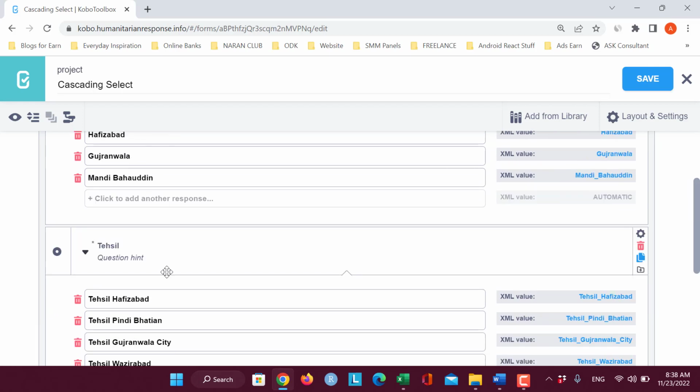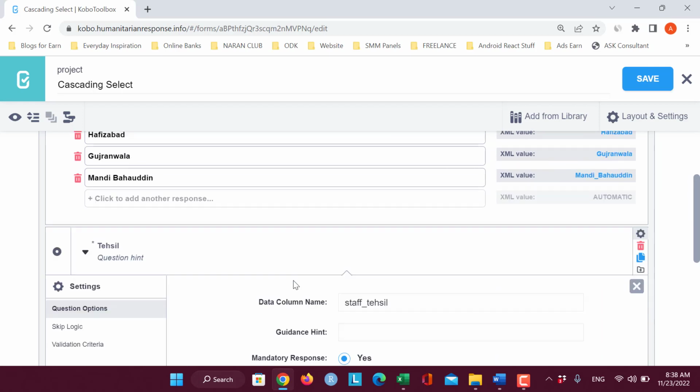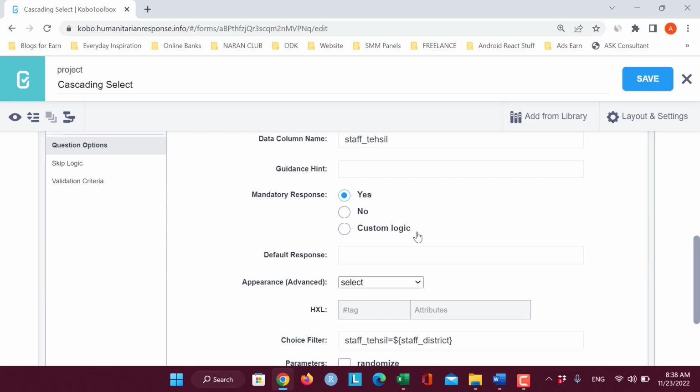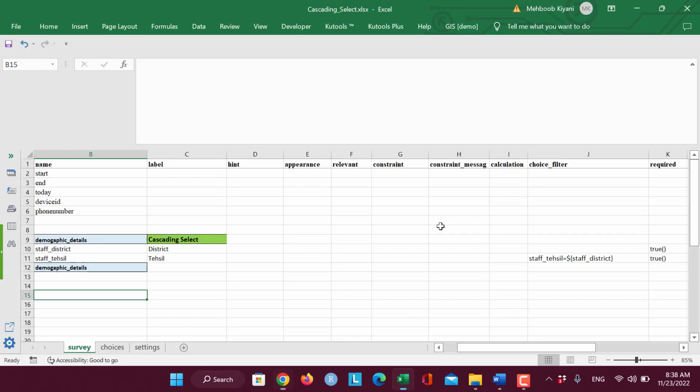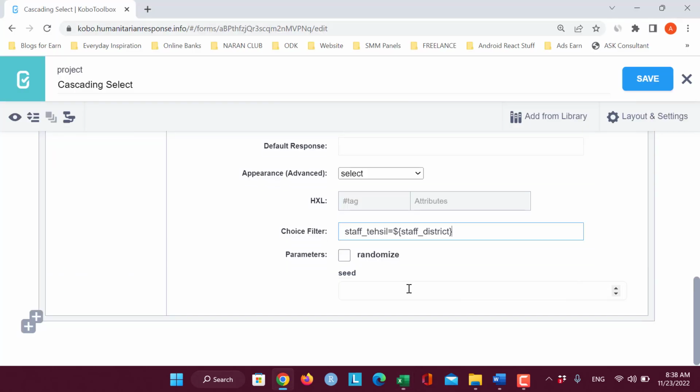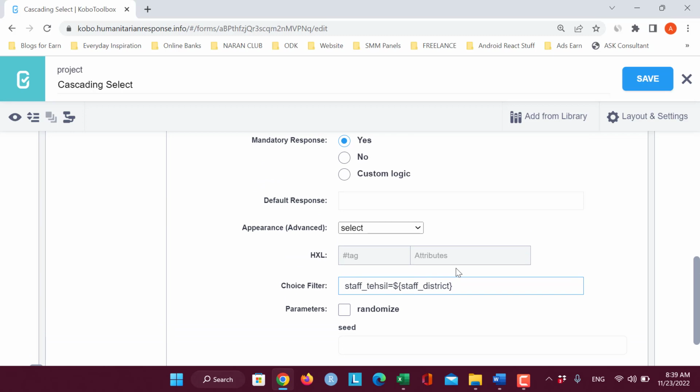So in tehsil, this choice filter automatically appears. Choice underscore filter. So in choice filter, the same syntax: staff underscore tehsil is equal to staff underscore district. So it automatically filters the tehsils of the selected district.